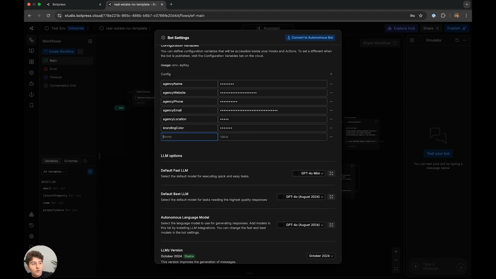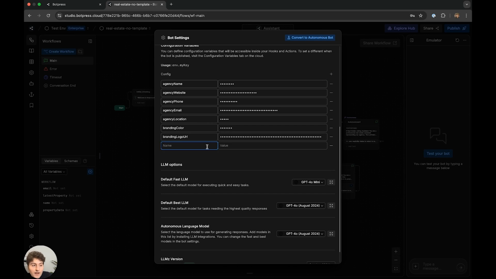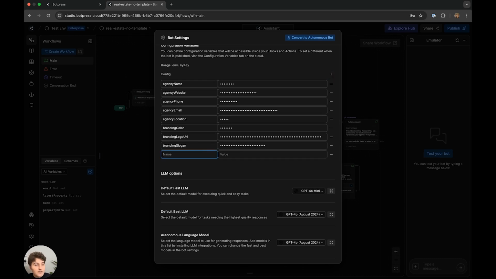You might ask them for the URL of their logo, right? And in our case, it's stored here. And you might ask them for their slogan. Maybe you want to change something within the bot. Maybe you want the bot to greet them with their slogan, right? I just have this random sentence here, right? So you have all these things that you can use.